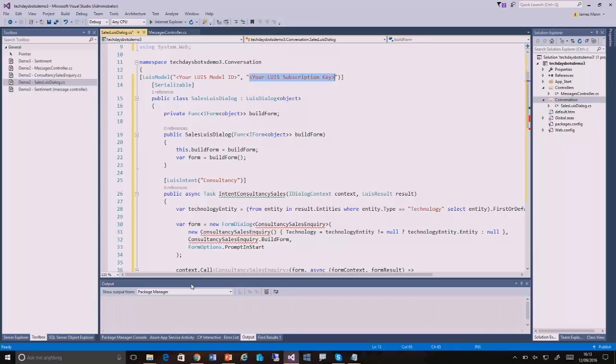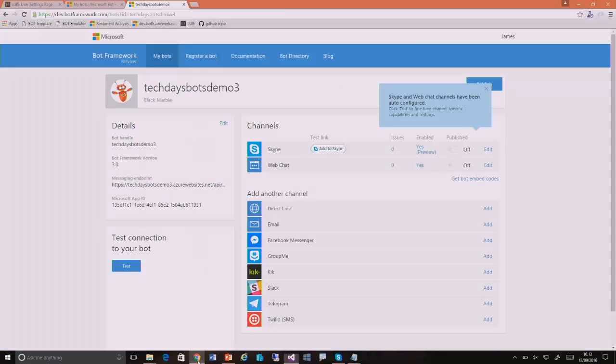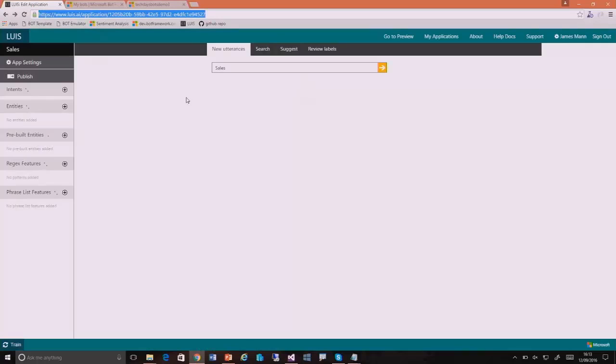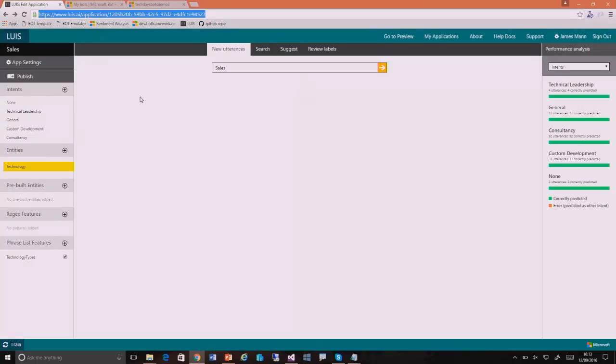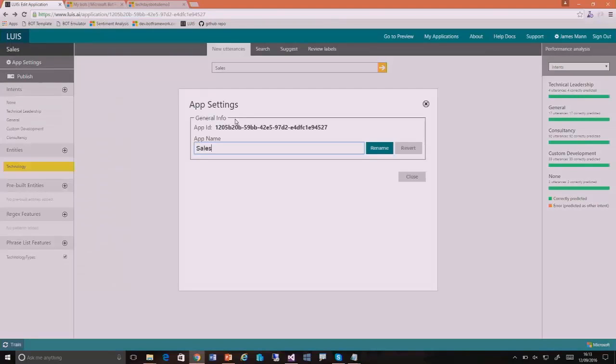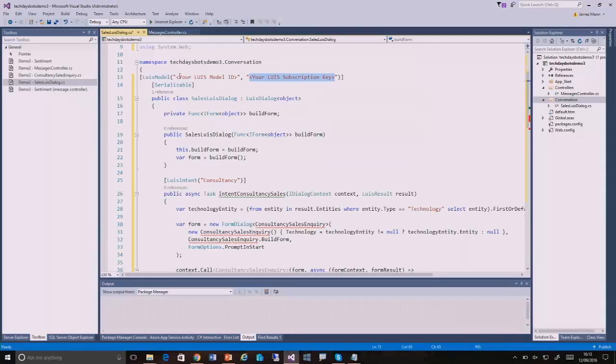So I'm going to jump about a bit. Hopefully that makes sense, linking it together there. So if we go back to Lewis, I'm now back at lewis.ai, and you've got your model set up here. Yep, I'm in the sales model that we defined. If I click on app settings, I get the app ID. That's one of the pieces of information that I need. So I'm going to copy that and paste it in there. That's very similar to the idea that your bot has an app ID as well. Exactly the same. And in the same way, you also need a subscription key.